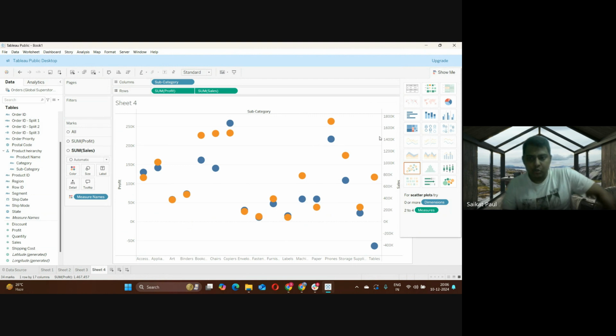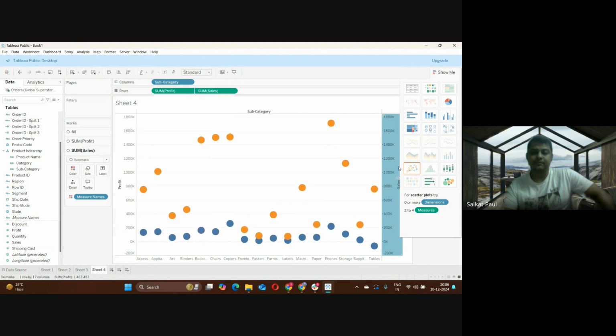I have to go to any axis, be it this one or this one, right click it, and I have to synchronize the axis. Okay. What does synchronizing the axis mean? Any idea, anyone? What is synchronizing axis?